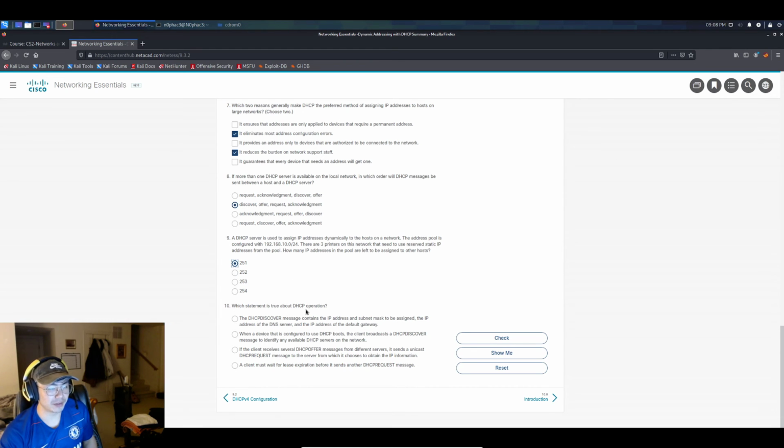Which statement is true about DHCP operation? A client must wait for a lease expiration before it sends another. Nope. If the client receives several DHCP offer messages from different servers, it sends a unicast message to the server from which it... No, I don't think so. When a device that is configured to use DHCP boots, the client broadcasts a DHCP discover message to identify any available DHCP servers on the network. That sounds right. The DHCP discover message contains the IP address. Nope, that is not right.